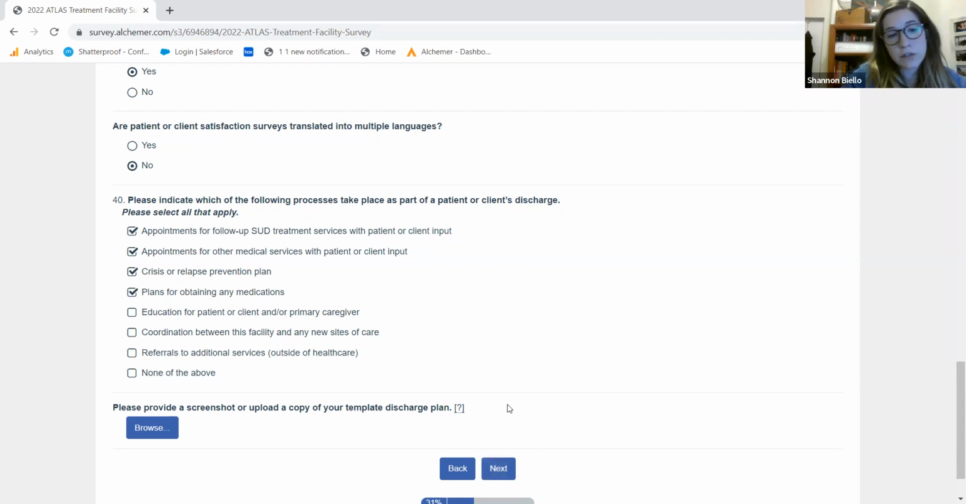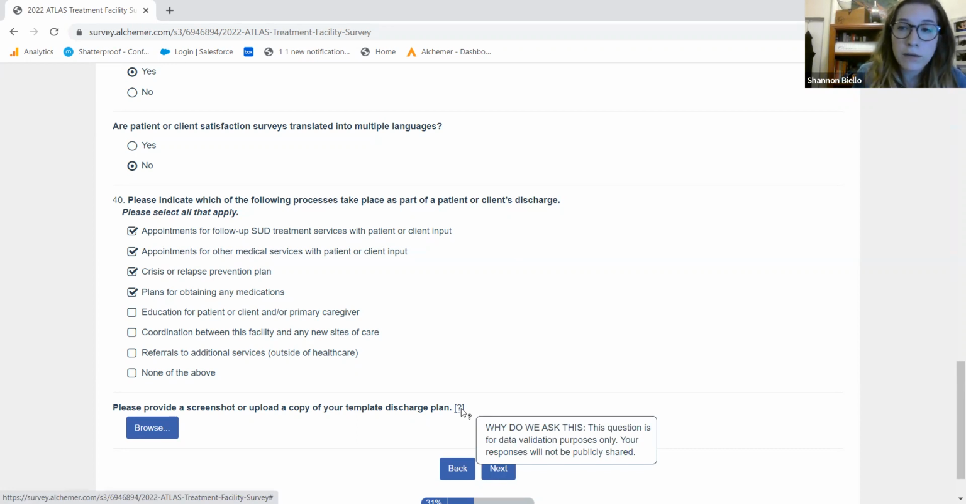And then you'll note here, there's a question at the bottom to provide a screenshot or copy of the template discharge plan. This is one of the questions, and you'll see through the little pop-up here, that's used for data validation. We intend to make these questions as easy to answer as possible. Simply an upload of a template form that you have, and this allows us to check and look at the responses that are submitted throughout the survey.